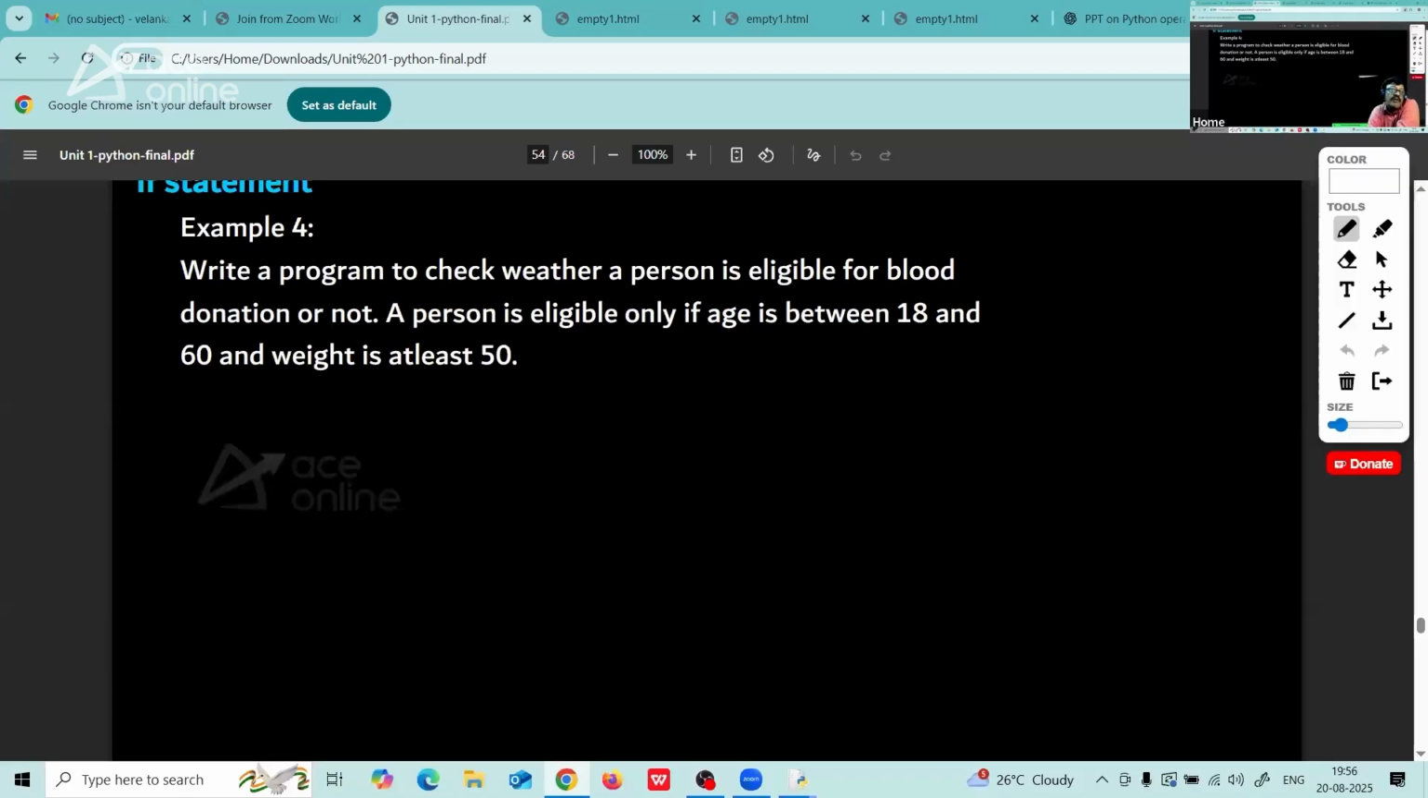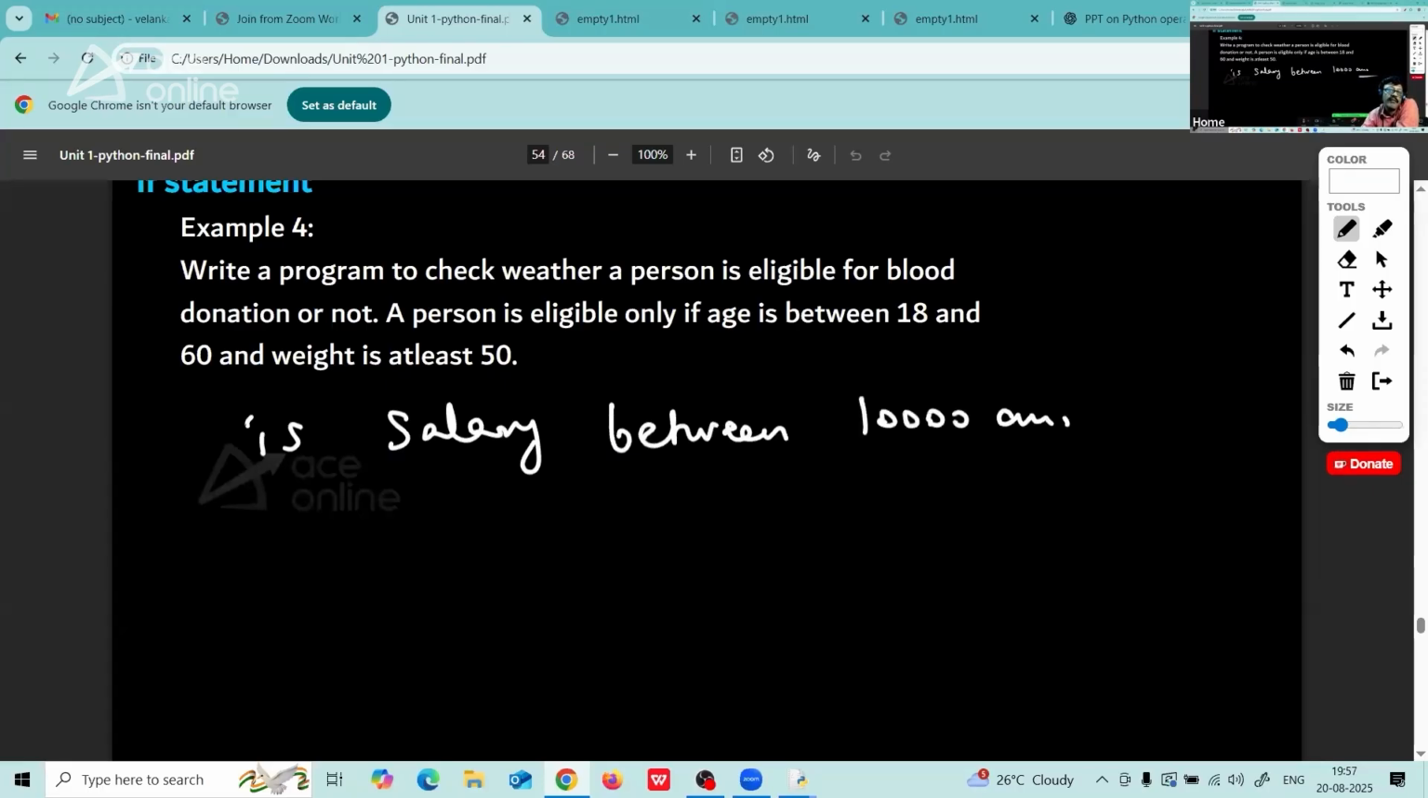Anyway, somebody was asking, sir, write an if with three conditions. So this is an example with three conditions. Now here is my question. Suppose you want to check, is salary between 10,000 and 50,000. Whenever it is between, it is both inclusive. It can be exactly 10,000 or above, or it can be exactly 50,000 or below. It should be between these two. Then how will you write this?